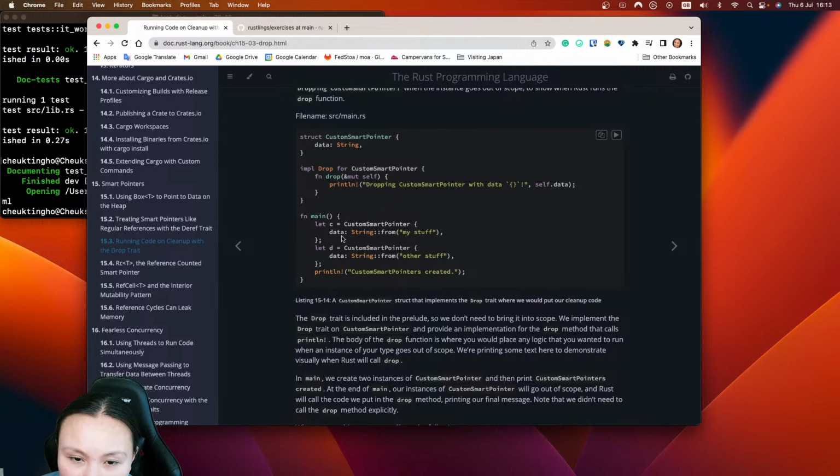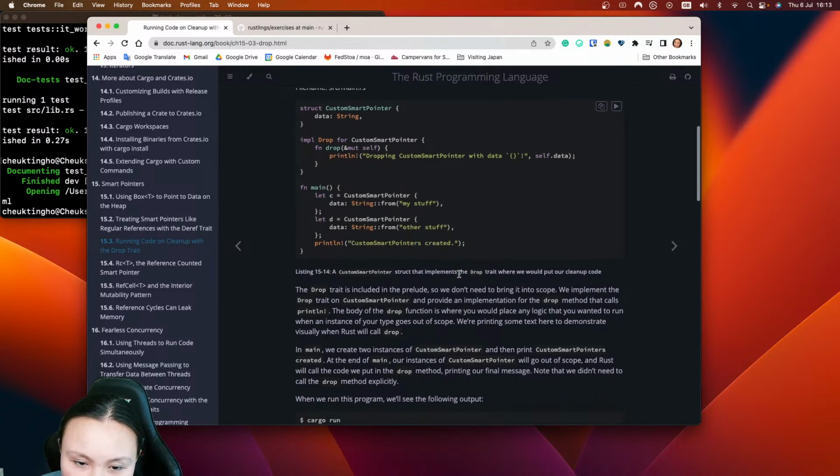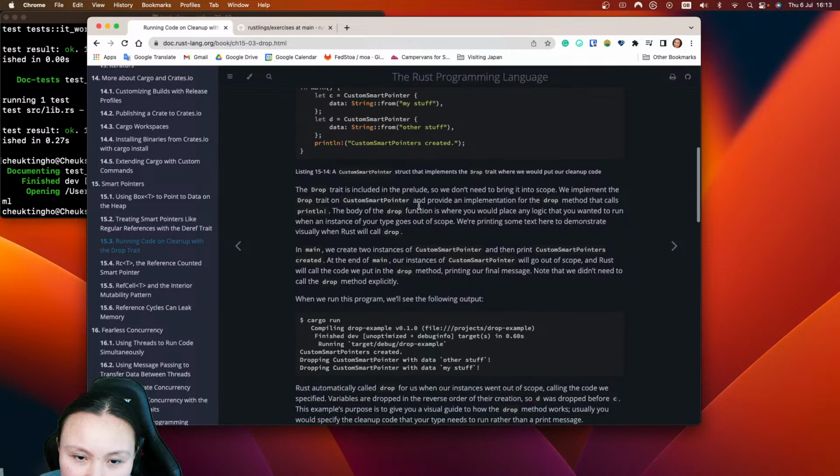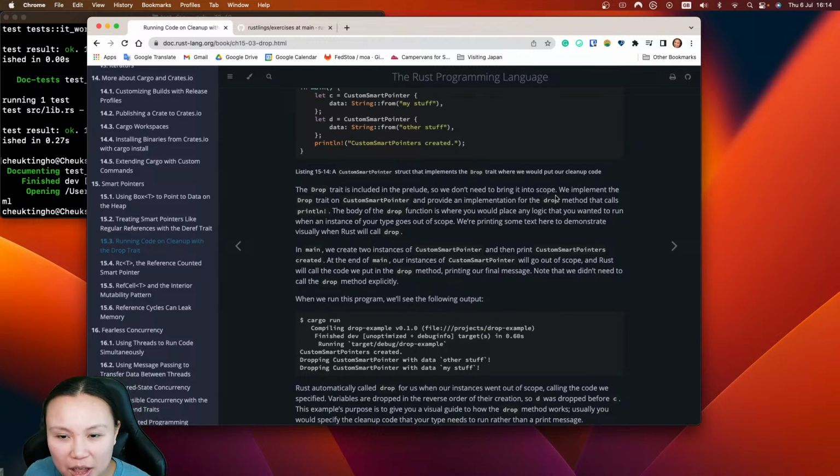So we create the pointer. The data is "my stuff", and then we create another pointer. Its data is "another stuff", and then we println. Let's run it. So when do we see that line? It will give us a hint of when it got dropped. The Drop trait is included in the prelude, so we don't need to bring it into scope. We implement the Drop trait on CustomSmartPointer and provide an implementation for the drop method that calls println. The body of the drop function is where you would place any logic that you want to run when an instance goes out of scope and you have to destroy it.